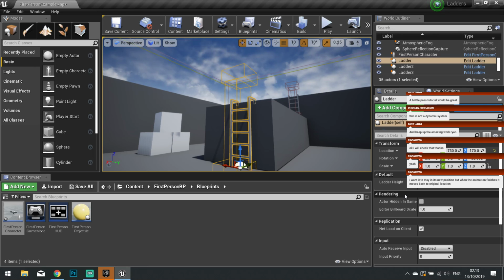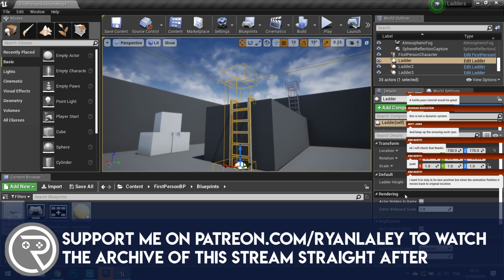So Kim, you want it to stay in its new position, but when the animation finishes, it moves back to the original location. Right, it sounds like you haven't got root motion enabled. You have to enable root motion on the montage, and on the animation blueprint as well, so it moves it to and keeps it in its location.